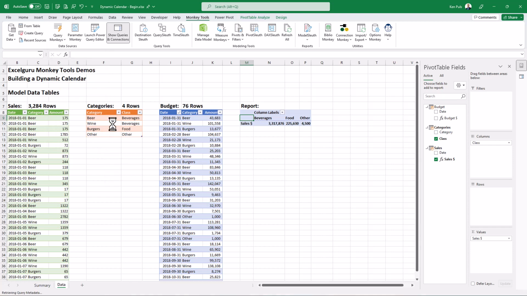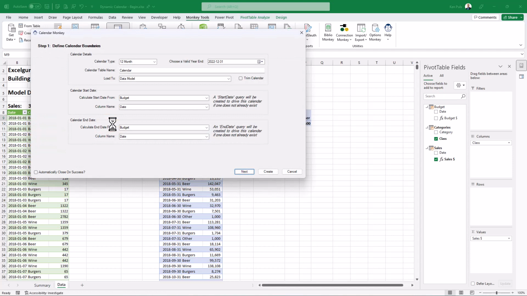We'll open this up, and what's going to happen is it's going to pop a new window up in front of our Excel instance. And the first choice that you get to make is, do you want a 12-month or a 445, 454, 544, or 13-month calendar? I'm going to go with the standard 12-month calendar.